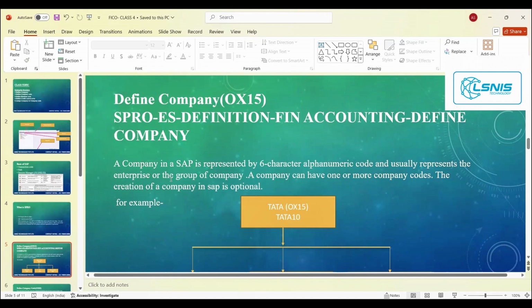A company in SAP is represented by a 6-character alphanumeric code and usually represents the enterprise or the group of companies. A company can have one or more company codes. The creation of a company in SAP is optional. So in SAP, we can define the company by a 6 alphanumeric code, and it's usually a group of companies.